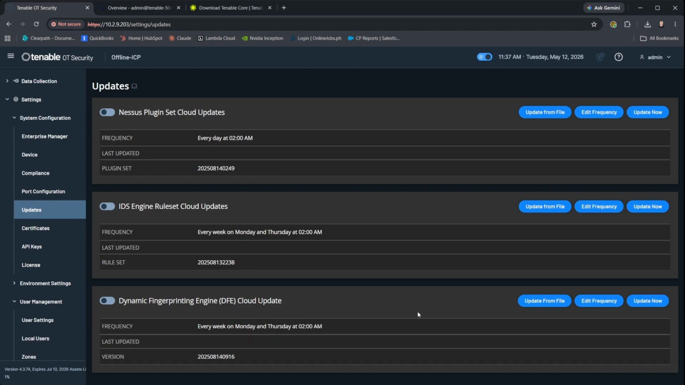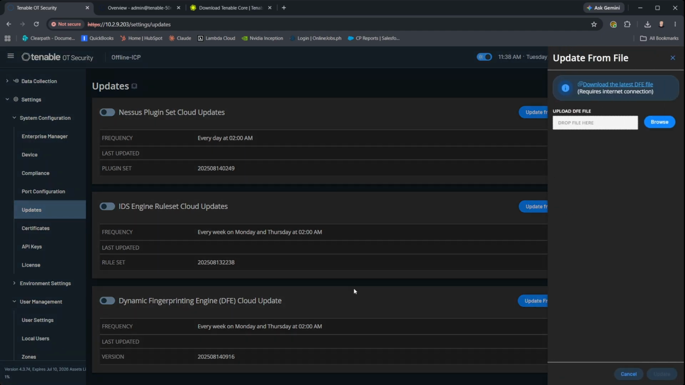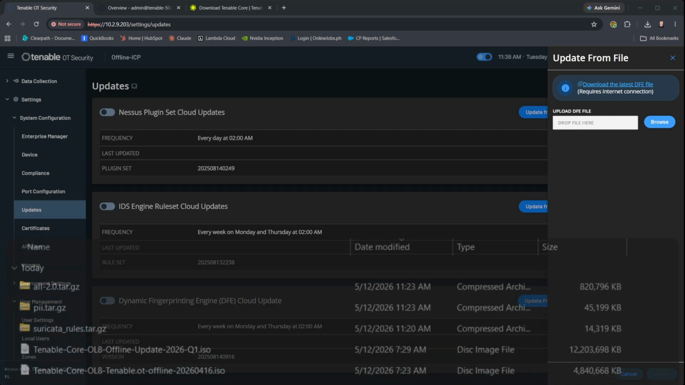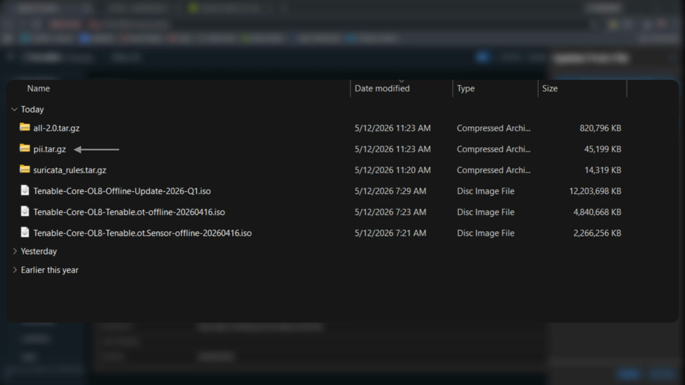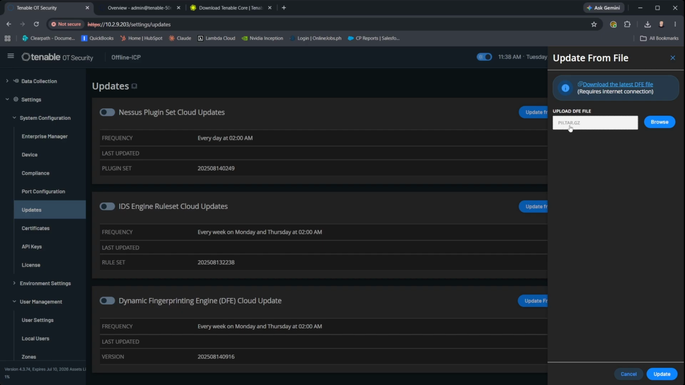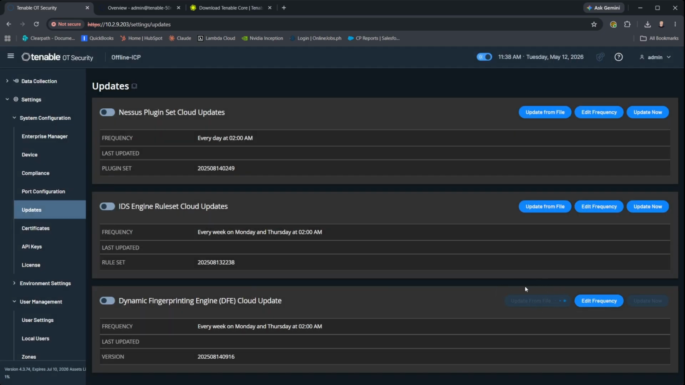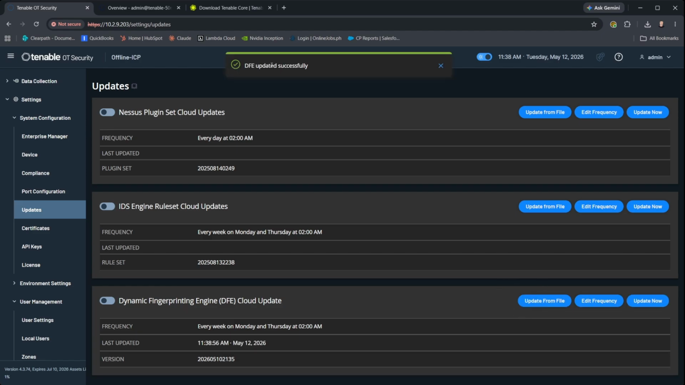So I'm going to hit cancel here. I'm going to start at the bottom, like I said, and we're going to upload from file. Now, I've already done this. I've done the downloads, but I'm just going to browse, and I know you can't see my folders, but I'm going to select as the very first one for fingerprinting. It's going to be called pii.tar.gc. I'm going to say open, and you'll see this now as the file name. I'm going to hit update, and you'll see the system will start updating for those plugins. Our first fingerprinting update went through. I can close this out.